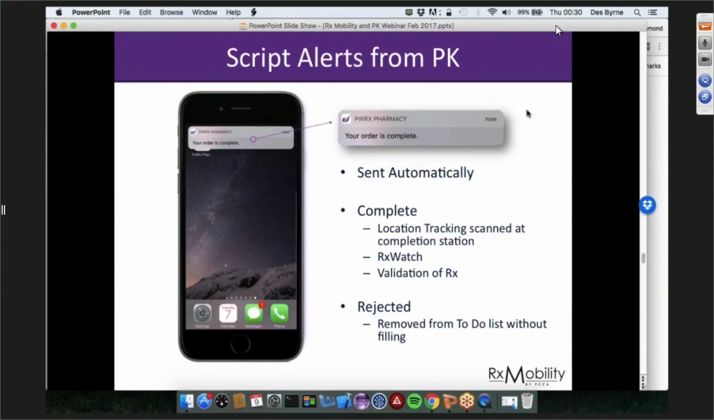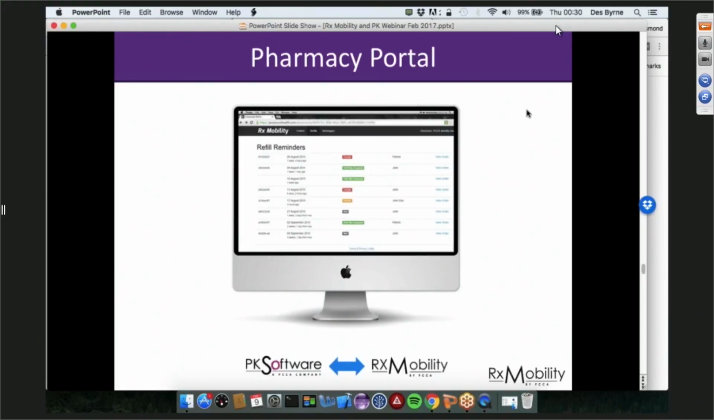Then again, we send a message to the patient that the script has been rejected. And that comes again from PK. So while all that information, that workflow, is very much automatic, there are certain things that you can't do within PK, like, say, marketing push messages.